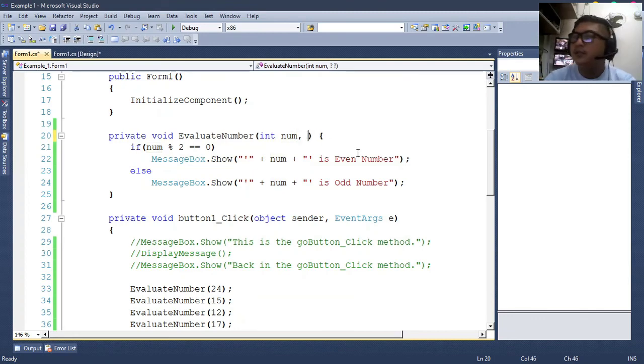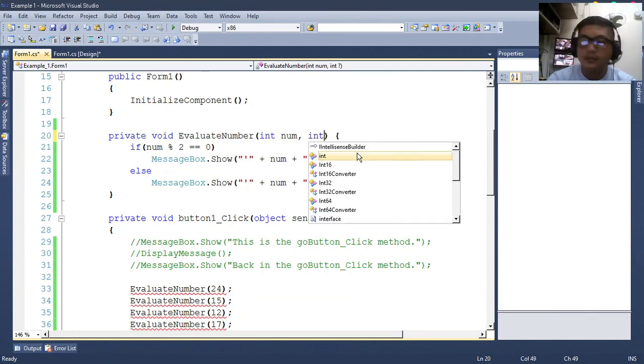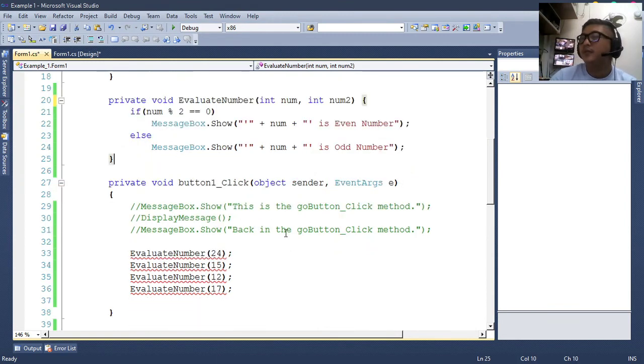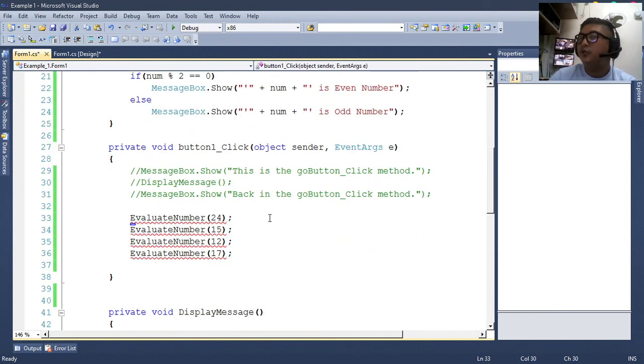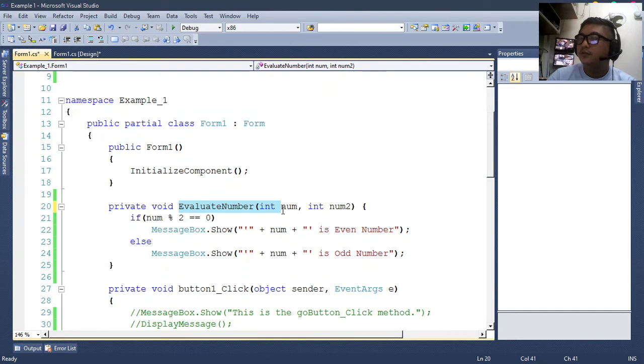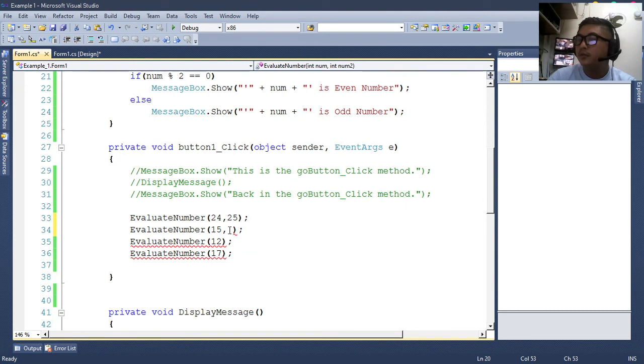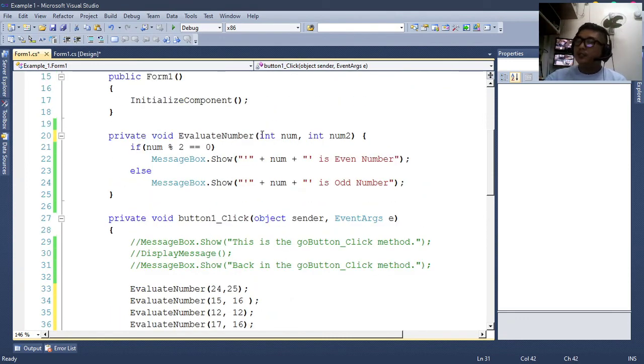You can add multiple parameters, like let's say int num2, which means you need to include 2 numbers. Let's say 25. Notice nyo, it displays an error because the parameters of evaluate number are 2 integers. So when I call the method, I am required to submit 2 arguments. Okay. Something like that.